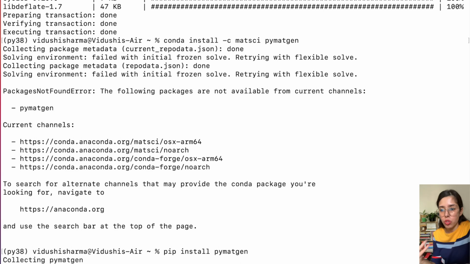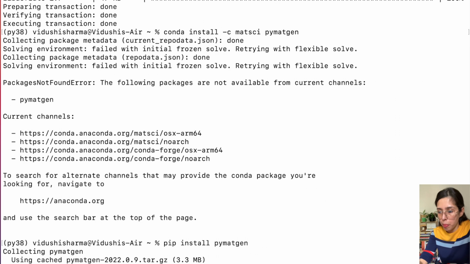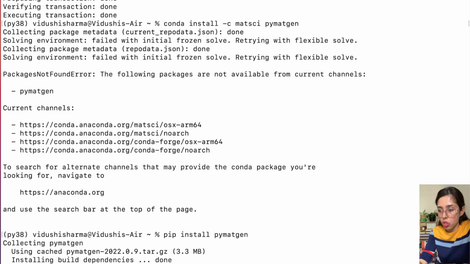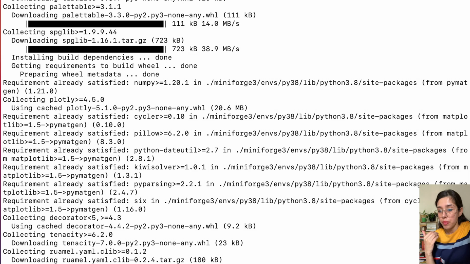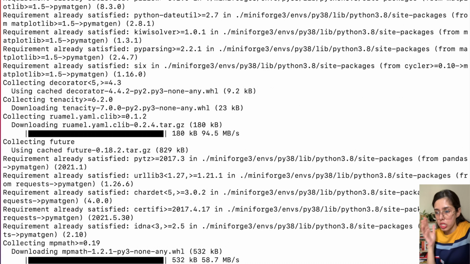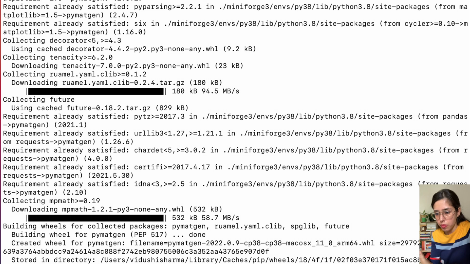Now you see I'm going to install Pymatgen. I used pip install Pymatgen. I did not use conda install because it didn't work for me. I did try conda install Pymatgen, and it didn't work on my system. So I used pip install Pymatgen and it worked.